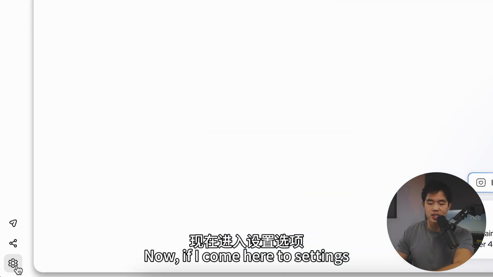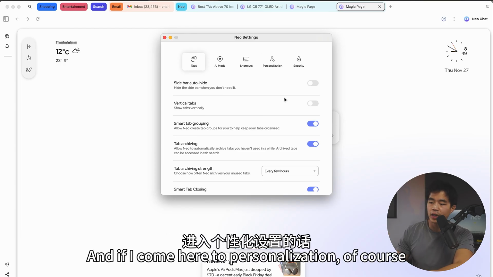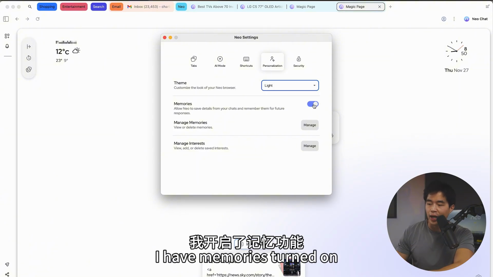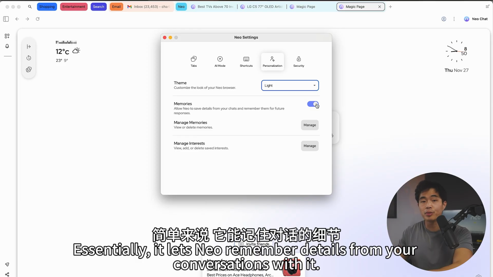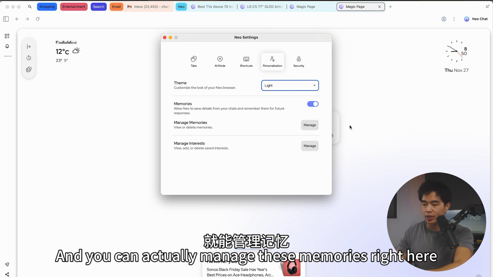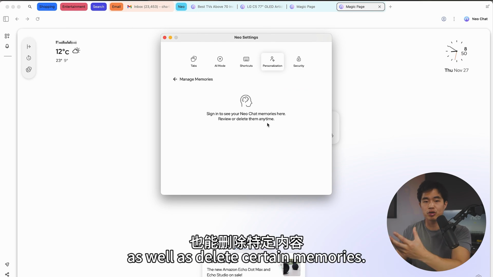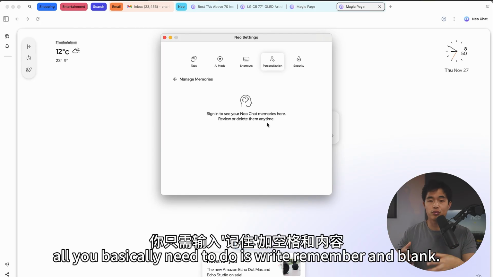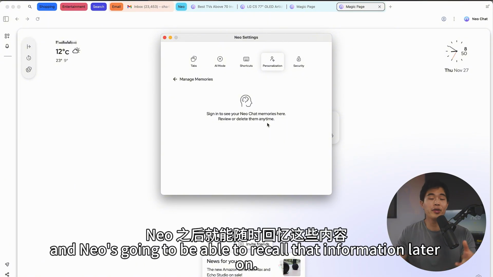Now, if I come here to settings, here's basically where you can play around with all the different Neo settings. If I come here to personalization, of course, we can select the theme. So there's light and there's dark. I have memories turned on, which I think is pretty cool. Essentially, it lets Neo remember details from your conversations with it. You can manage these memories right here by clicking on this button. You can view the memories that were stored as well as delete certain memories. To tell Neo to remember something, all you basically need to do is write remember and then the thing. That's going to store it in the memories, and Neo is going to be able to recall that information later on.